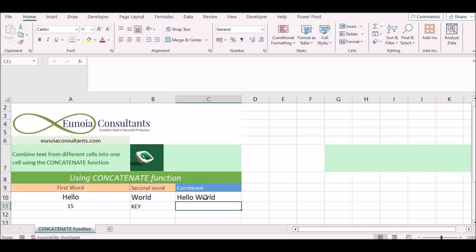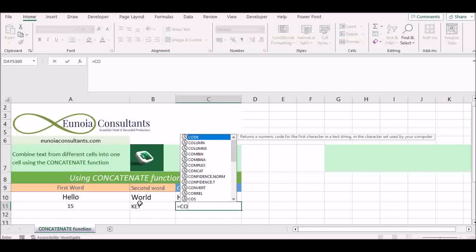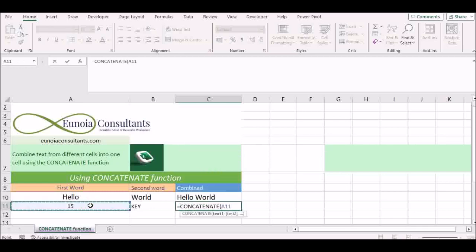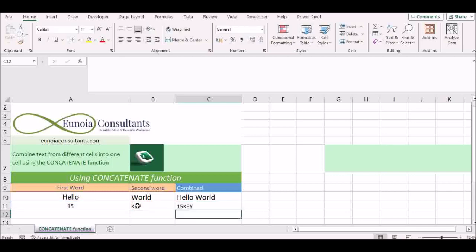You can also use the concatenate function to create unique keys. This could be from different numbers or text that you have in different cells. So for example, we've got the number 15 as well as key in a different cell, and once we selected them, we can press enter, and there we go. And this is how the concatenate function works in Microsoft Excel.